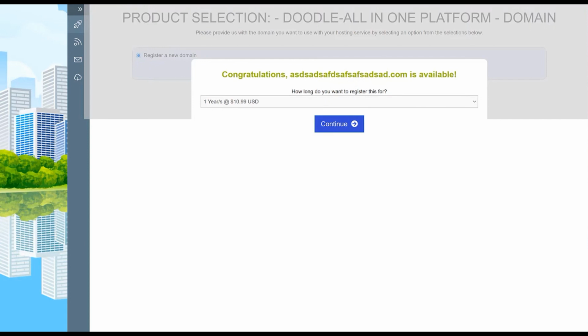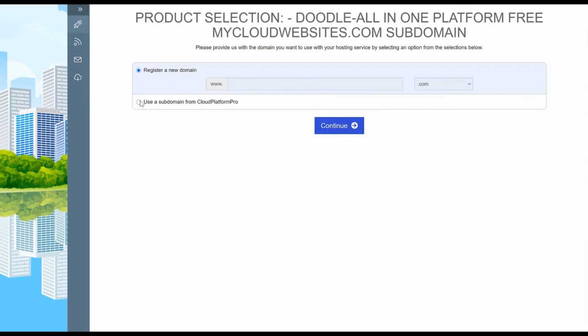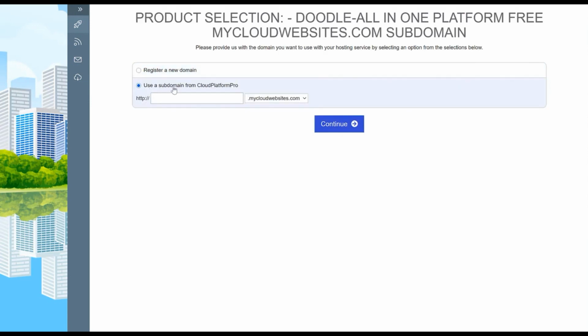Now the next one, the faster option, is where you can actually use our own subdomain, and you can get up and running right away and start sending traffic over to that, once the website is automatically deployed. So for this, you just have to click on this one, order now, and then it says use a subdomain. You see the second option, subdomain.